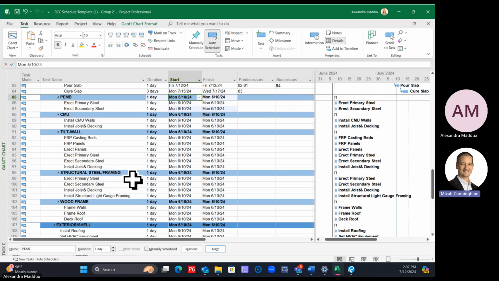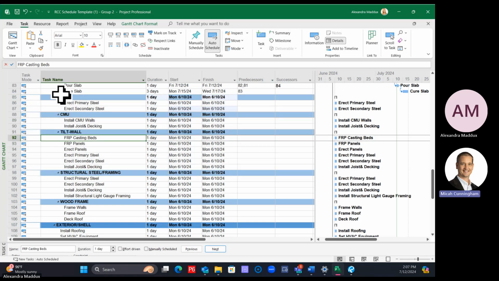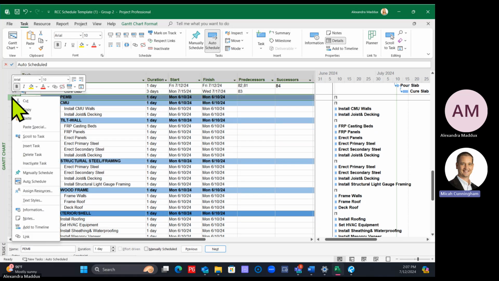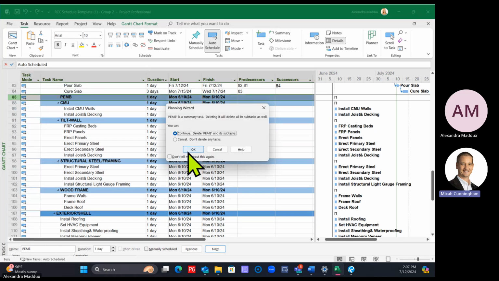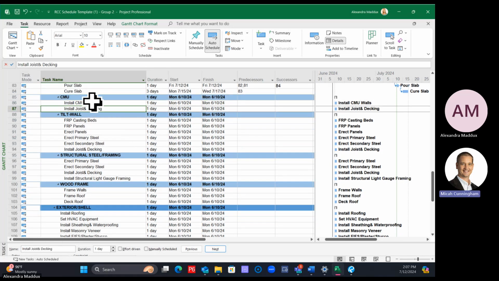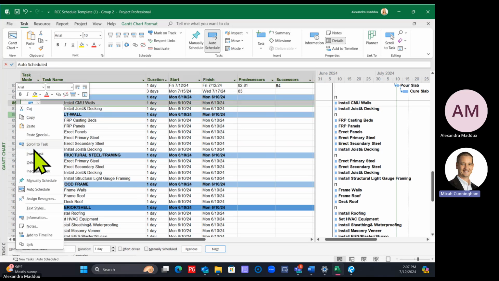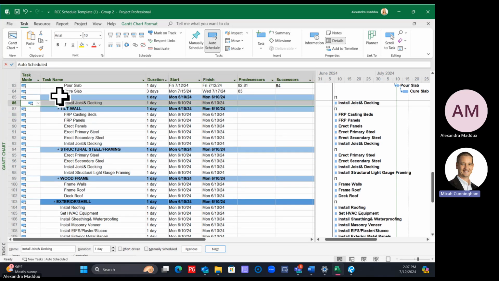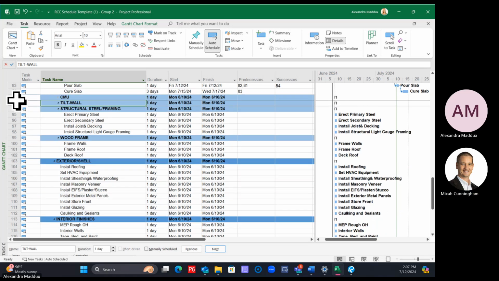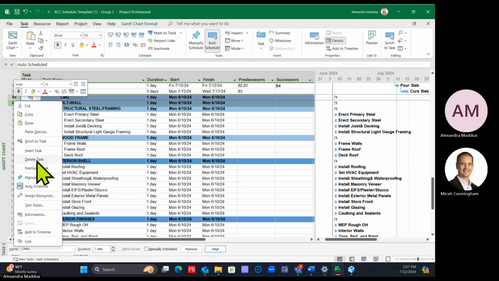We're saying that our structure is structural steel framing. So now we don't want these sections anymore for the pre-engineered metal building, CMU, tilt wall. We don't want this because they don't apply to our project. So you can either click and drag all of them, or you can collapse the sections and then delete them one by one. Whichever way you want to do it, you can do that.